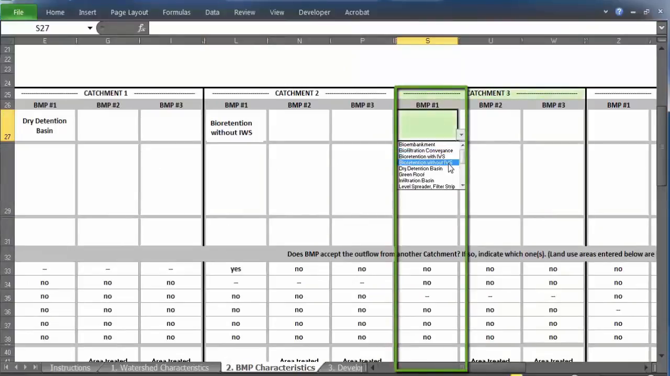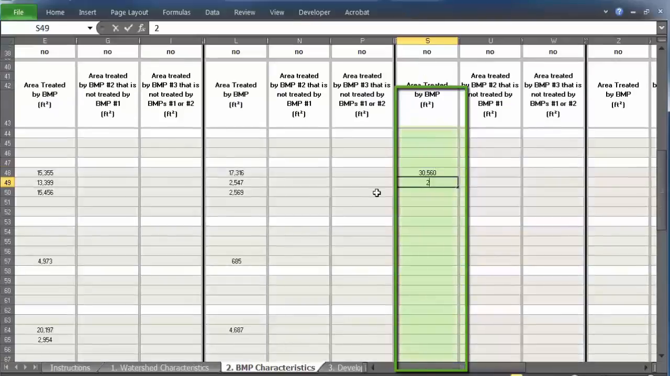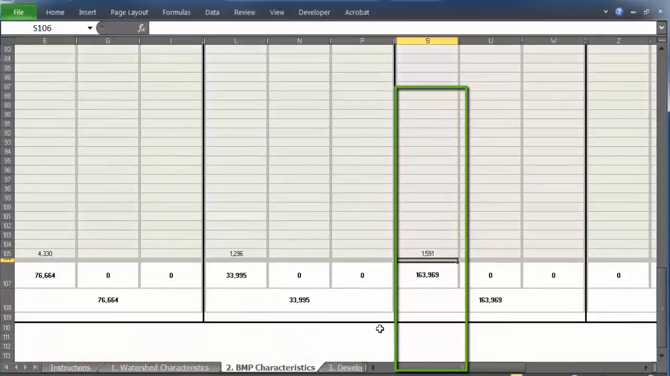Again, we will select bioretention without IWS for BMP number 1, which corresponds to BMP C on the site map. BMP C does not receive discharge from another catchment, so we will leave these values set to no. We'll enter the post-development land use area associated with BMP C, and there are no other BMPs in catchment number 3, so we will proceed to catchment number 4.